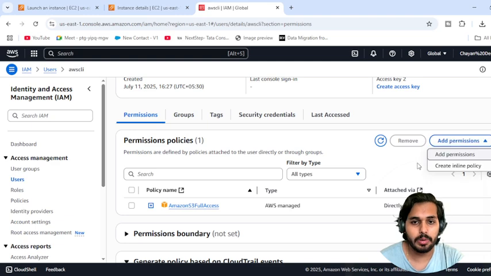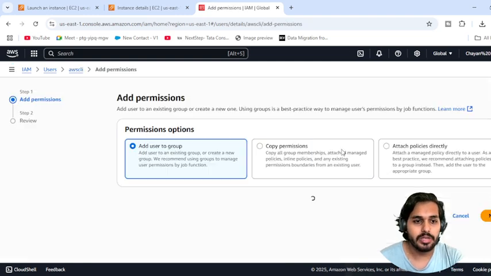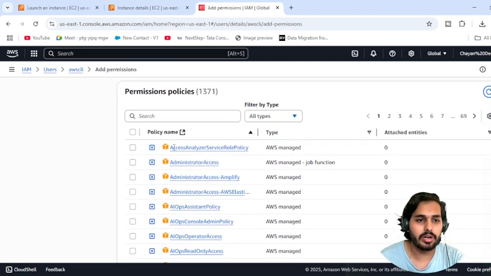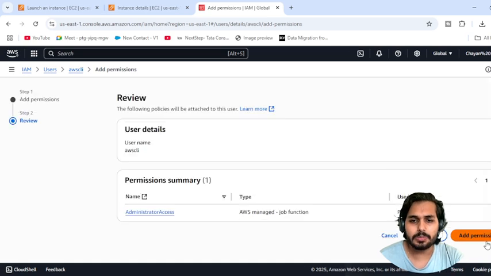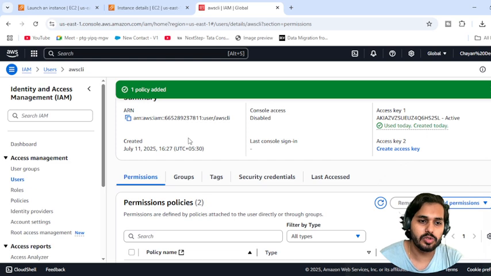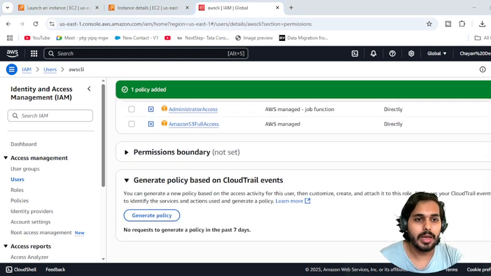So let's quickly add the permissions. What all the permissions? I'm just giving administrative access right now, but it's not good practice. For demo purposes, you can add permissions according to what is needed. So I attach my administrative access.